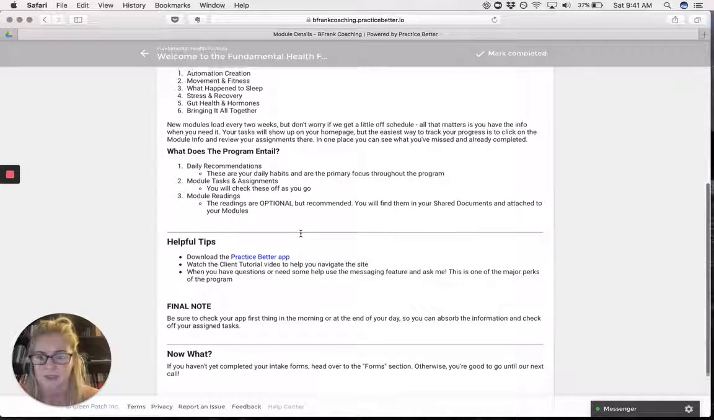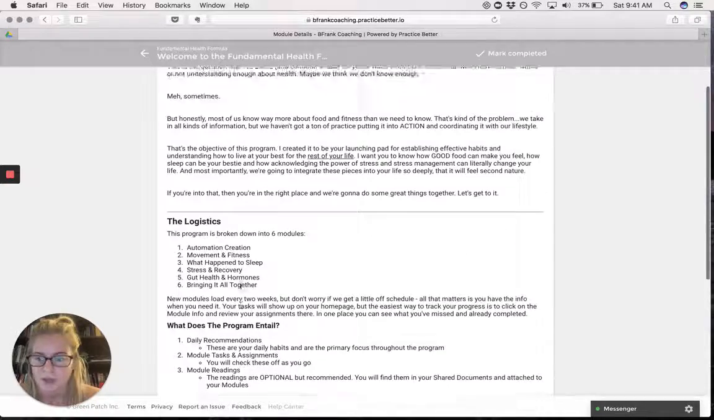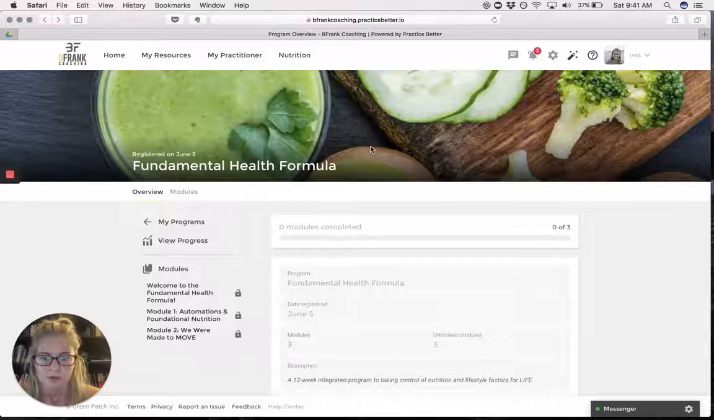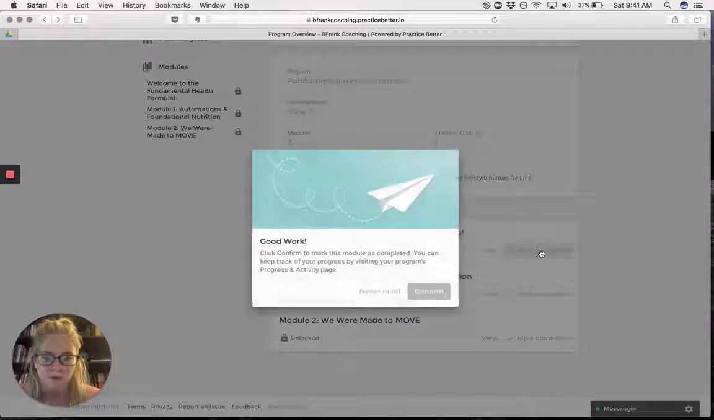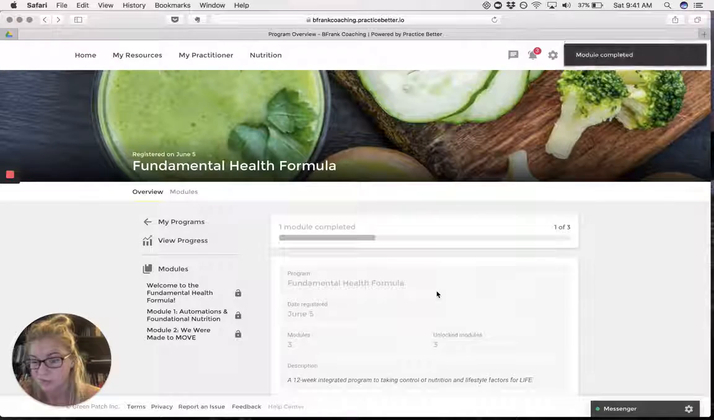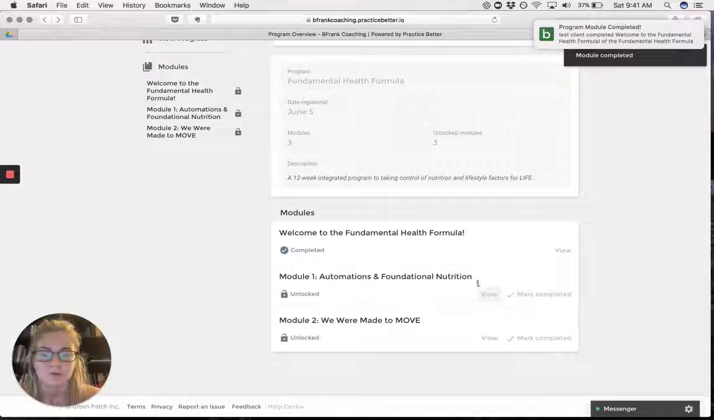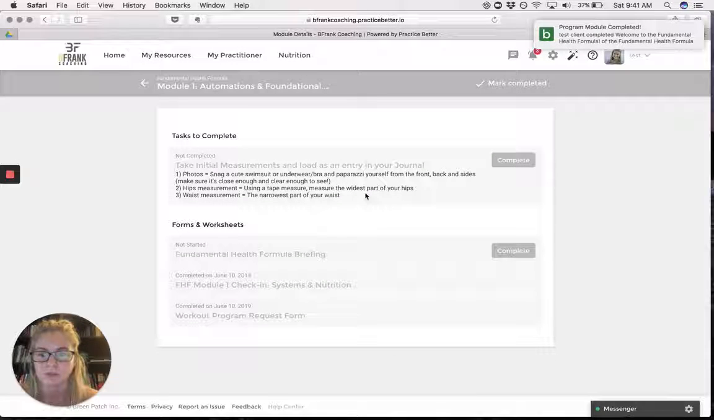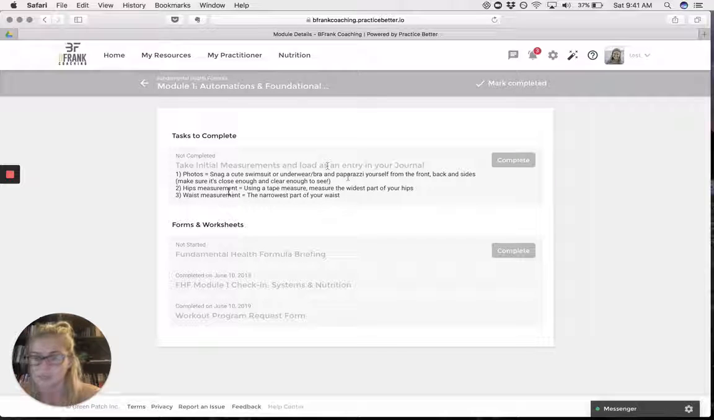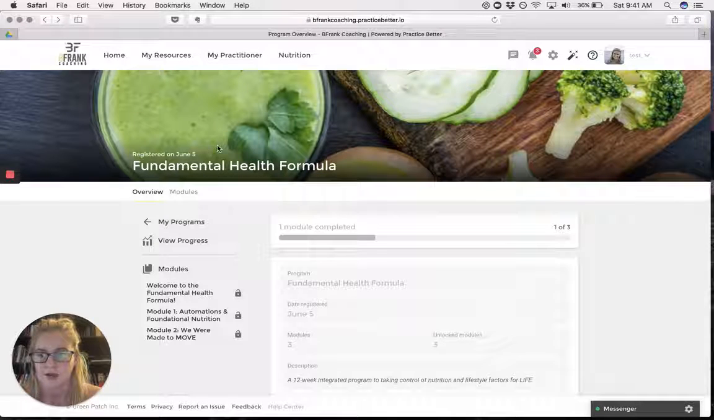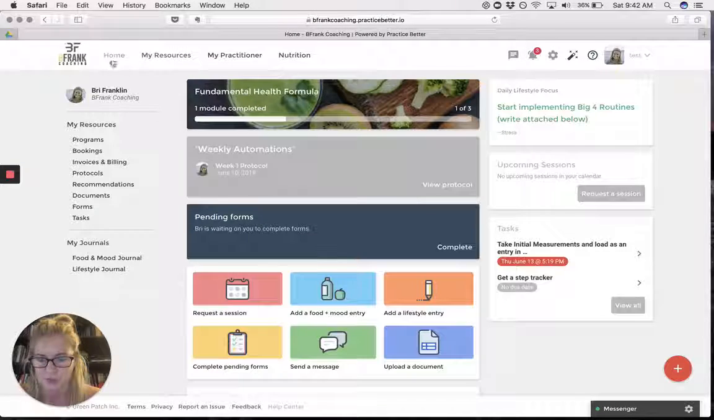So things like the link to the app, module tasks, readings, etc. When I go back to that, once I've read it through, I'm going to hit a check mark, and that just lets me know that you've seen it. For example, if you go to Module 1, you're really not going to see much on here. This is just where we track our assignments, like the task, our initial measurements, and also where you get your forms loaded up. So you can go here to complete them, or you can go to the forms section. So let's say I'll back out of this, and I'll head over to my home page.